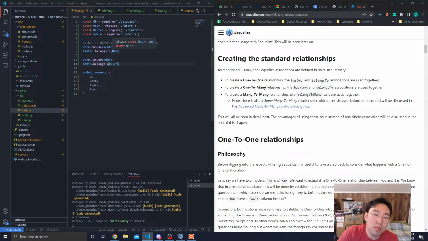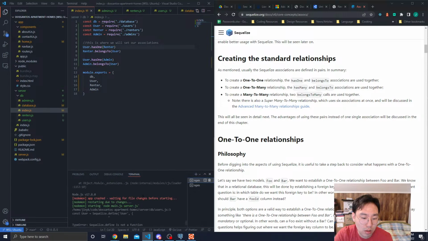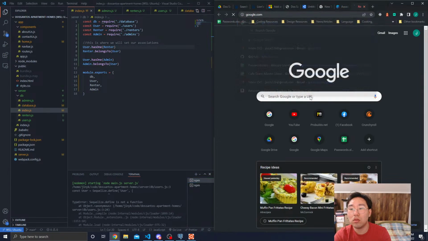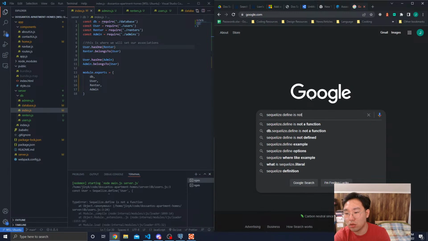Now these relationships should be set up. Whereas we have a one-to-one relationship between renter and user, where user should be the one who has the foreign key. So by saying user dot has one renter, we're saying user is going to have this foreign key on its table. So renter ID should be a column inside of user. So now if I save this, I think the app has crashed. Sequelize.define is not a function.